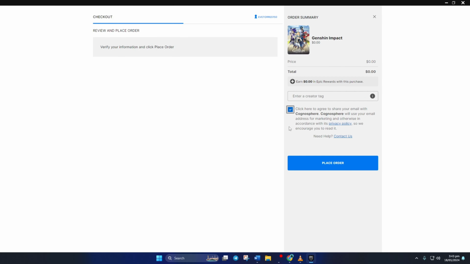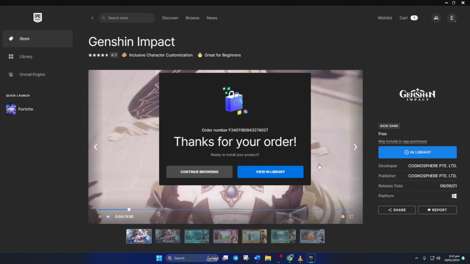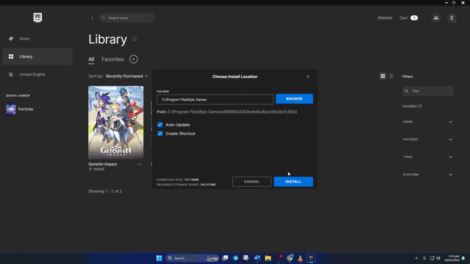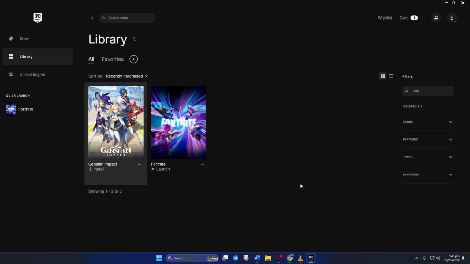From here, tick this box and click on Place Order. After that, click on View in Library. Then click on Genshin Impact. And then click on Install. Then click on Yes to give permission. And the Genshin Impact launcher should be downloaded and installed on your computer.